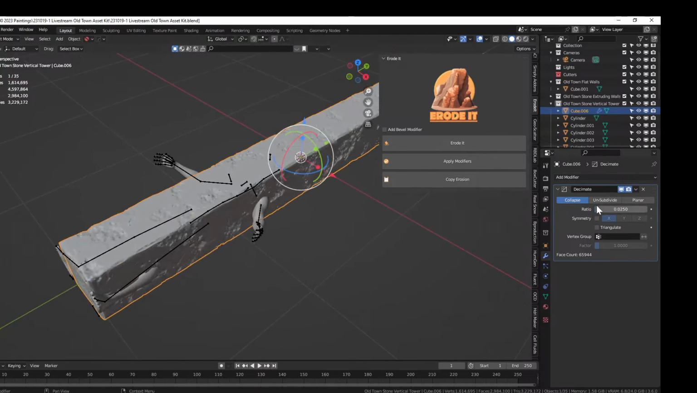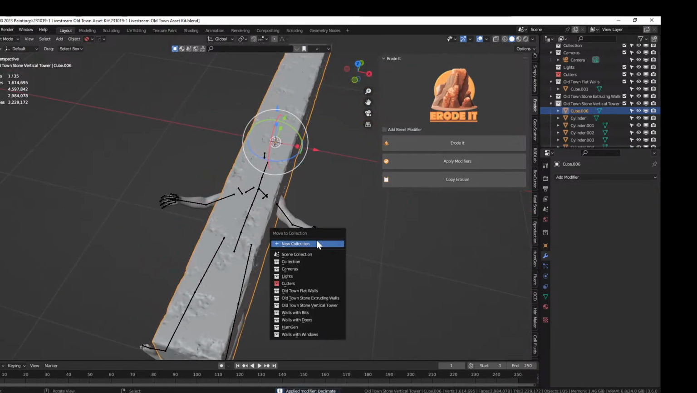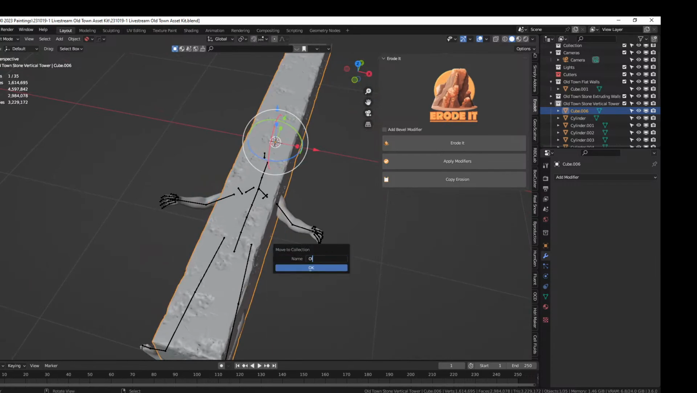Cool. And then apply it. Still huge. We may have to optimize this kit as we go down the line, but this is a good starting point. It is somewhat grande. New collection, Old Town Crease Vert.